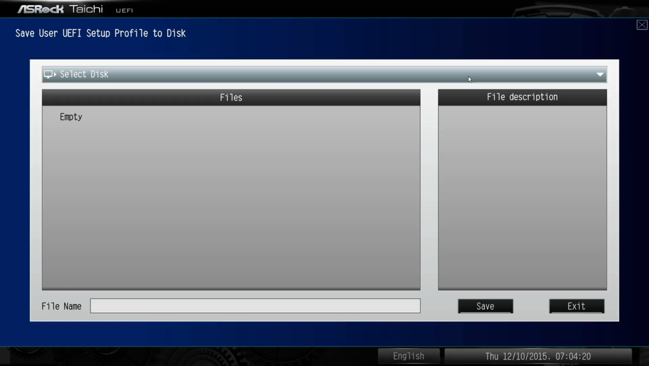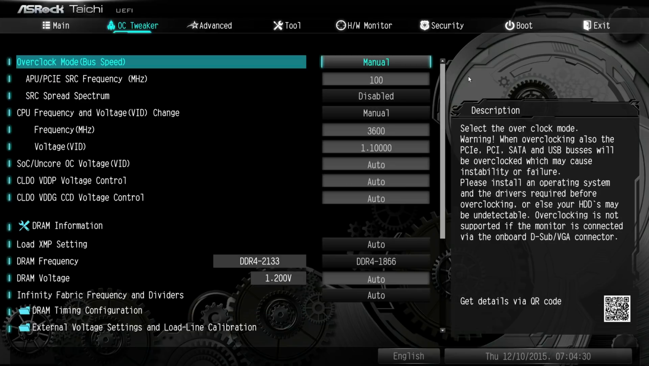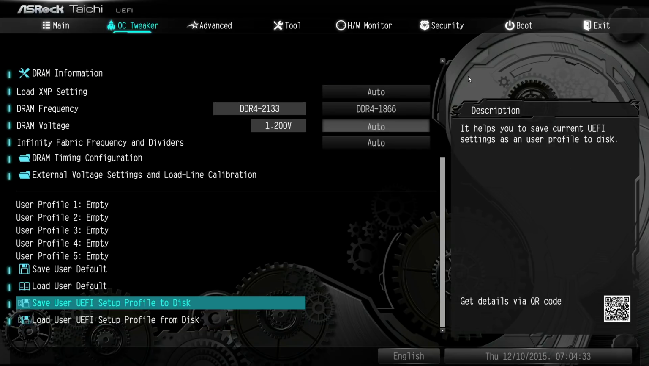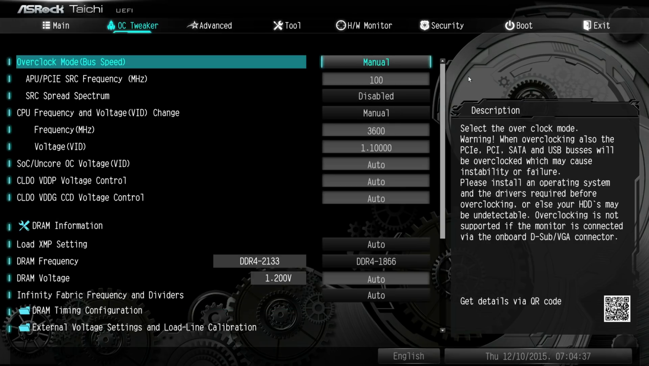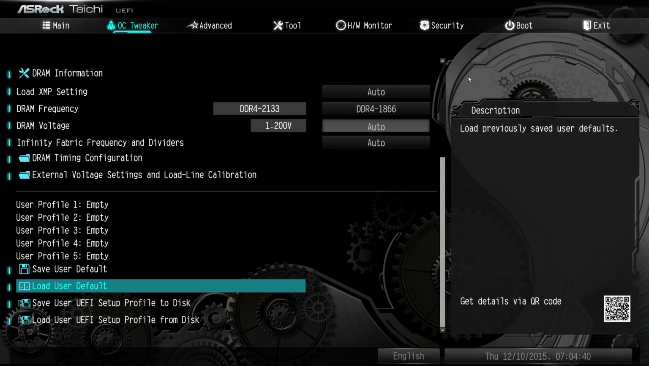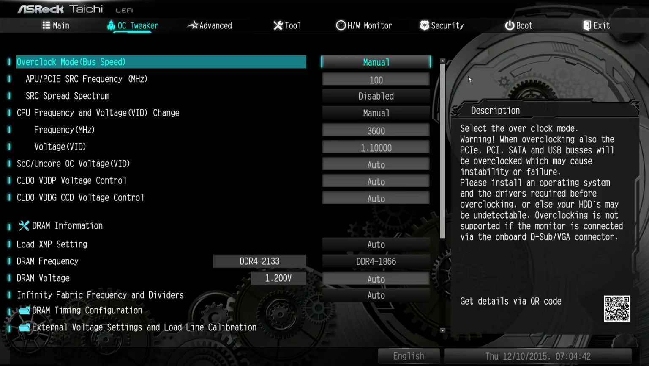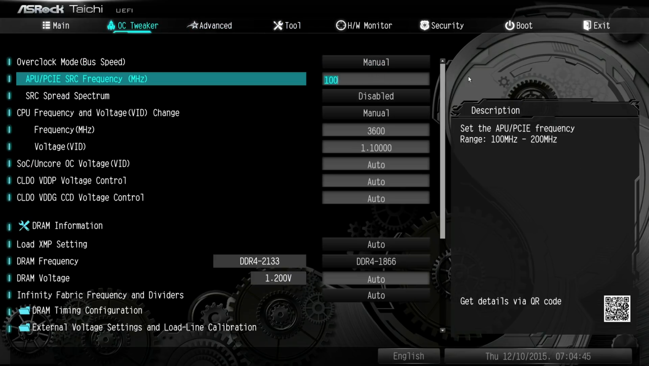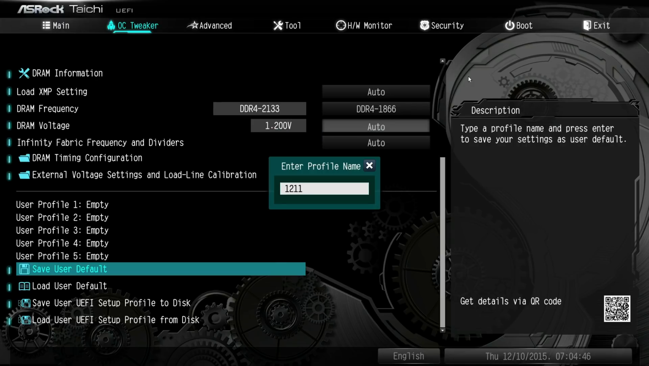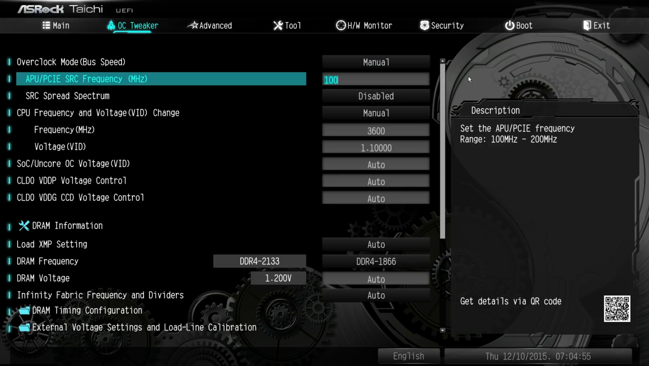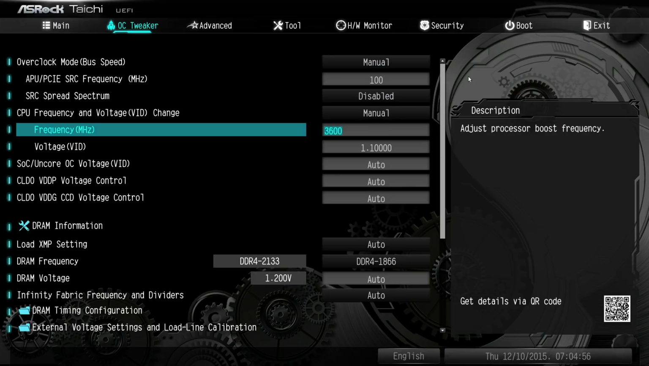I don't think I have a USB stick plugged into the board right now, so obviously nothing is showing up. Yeah, and then you can save and load BIOS profiles from a disk as well, so that's what you got down here. And actually, I wonder what the current character limit is. Yeah, so you can set pretty long profile names, long enough that they don't fit in the little text box. So, yeah, that's the OC Tweaker tab.